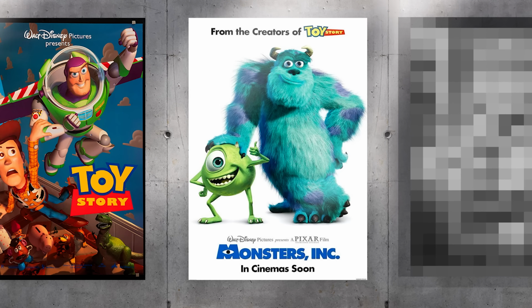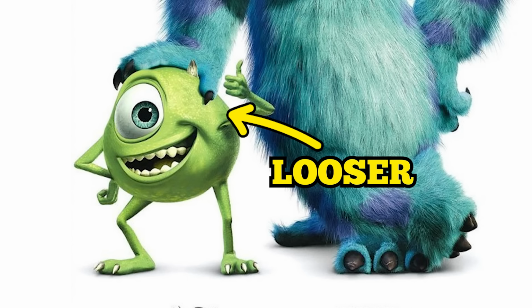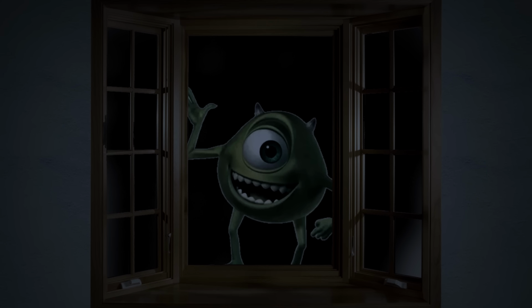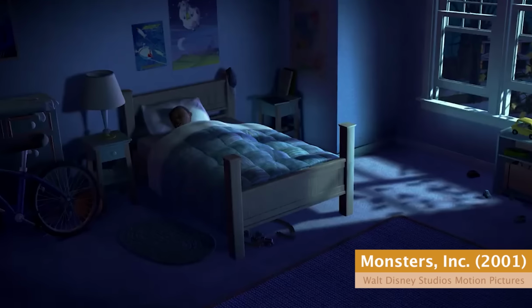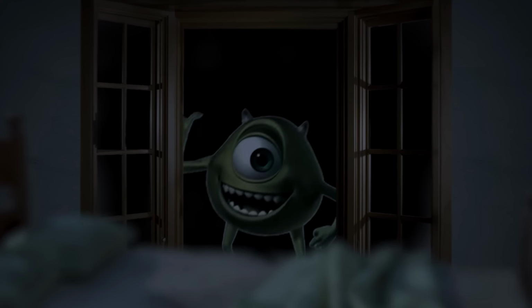Monsters Inc. is a movie about monsters realizing they would rather make children laugh than scare them. Mike isn't a scare in the movie, but let's be honest, if this thing was standing outside your window, it would be scary. First, I imported this 3D render of a window and a wall, and I gave it a lot of perspective warping. I want to make a bedroom composition, like if the camera was hiding behind the bed, seeing a monster at the window.